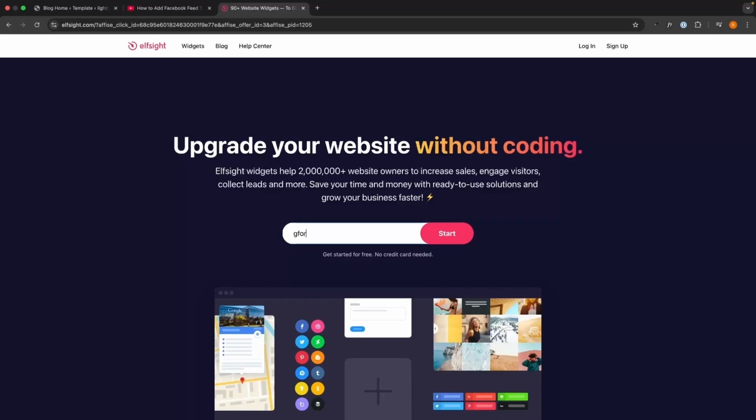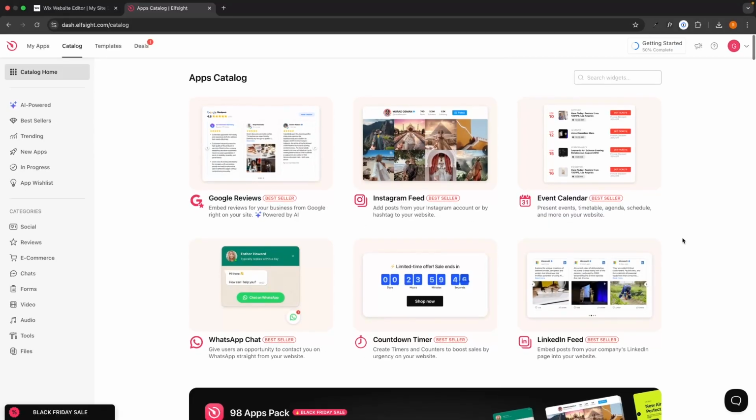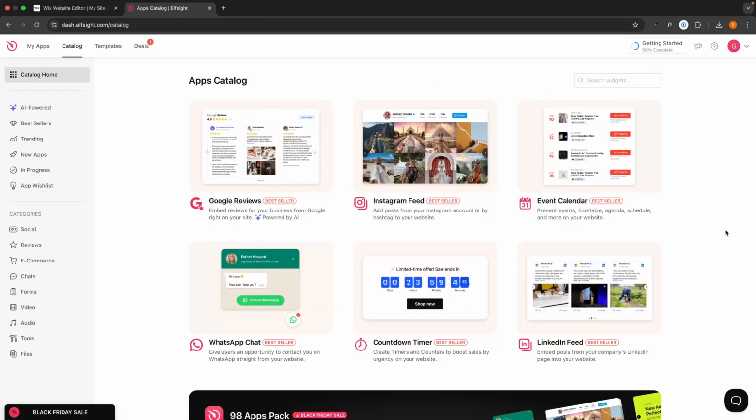From here, just enter your email into this box to sign up for free, and then on this next page, create your password. Just like that, we are signed up and ready to go. Now, once we are signed up to Elfsight, we should be taken over to this screen where we can start to see some of the widgets.